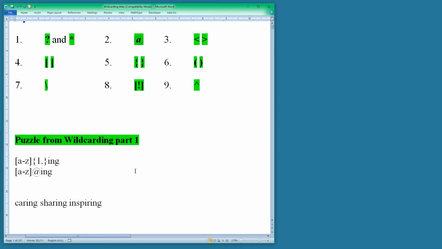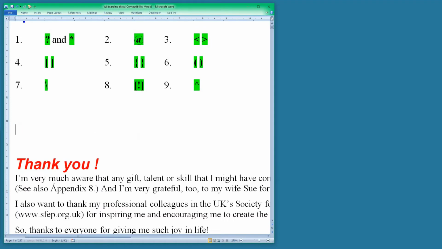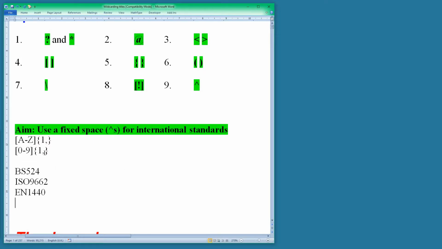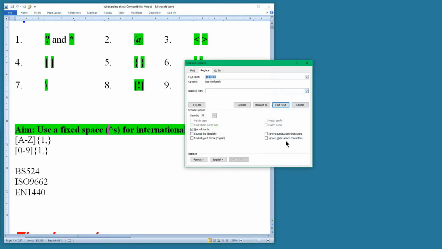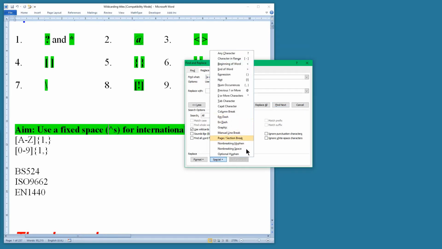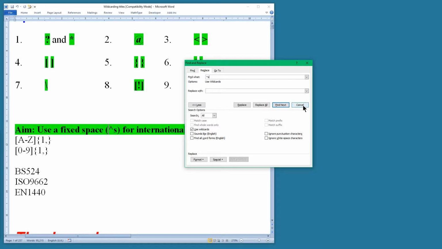So as an illustration, something to work on, let's get rid of that. Let's work on this here. Right, our aim in this find and replace is to find international standards, things like BS 524 and ISO whatever. They're supposed to have spaces between the code, between the letters and the number, and being neat and tidy and helpful to the typesetter, I'm going to use a hard space, a non-breaking space, the symbol for which is, we can see, special, non-breaking space is a caret S.